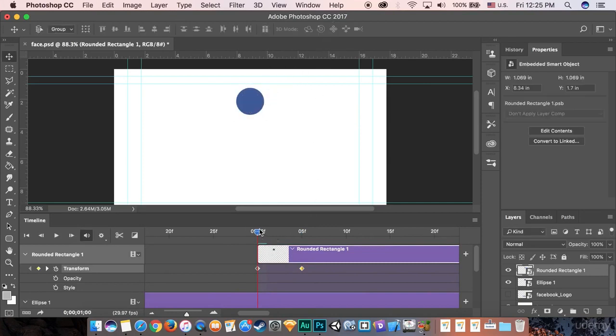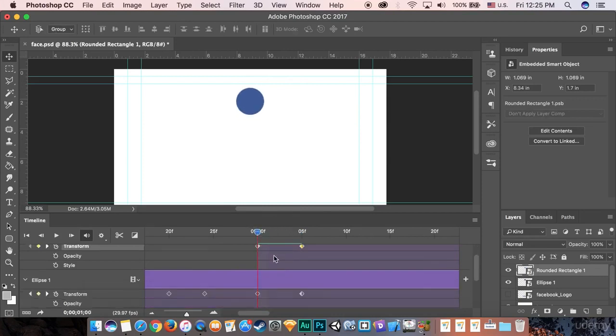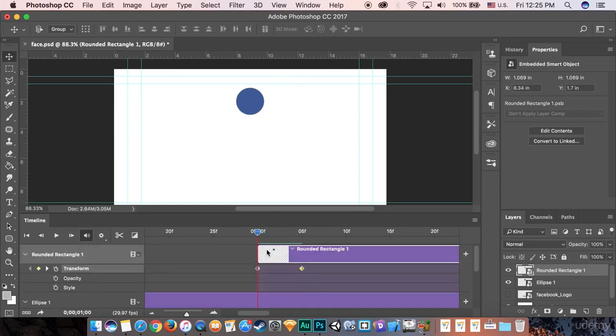Okay, so you can see the circle will start to get smaller and the square will scale up, and by doing that it will appear like the circle shifted and transformed to a square, which is exactly what we want. Okay, it's a nice and simple animation.